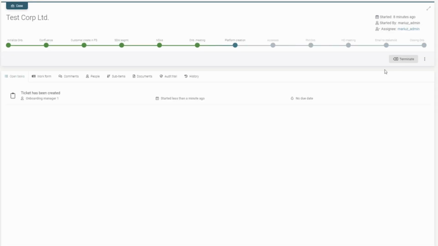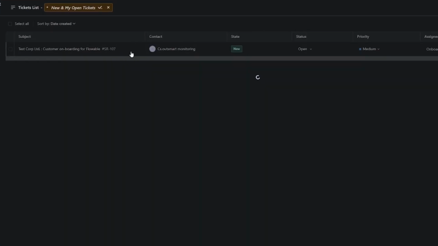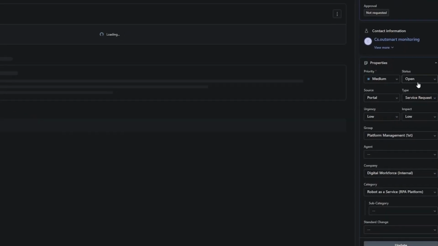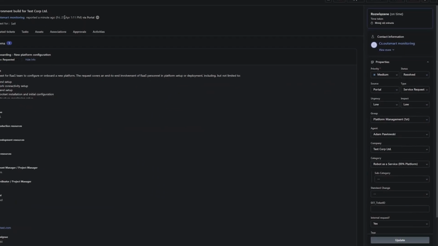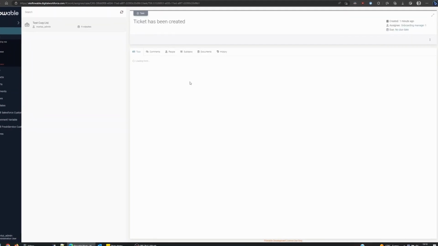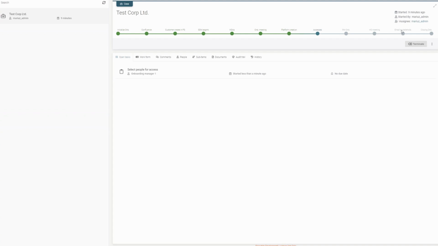After I clicked complete, the process created a ticket in the ITSM tool for the RAS team to create the platform. Flowable checks every 30 seconds if the ticket was resolved, and after that we can continue. So right now I will proceed to close the ticket. After the new platform is created, we need to select the list of people that should get access to it.